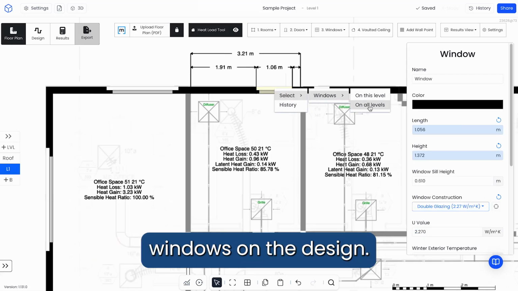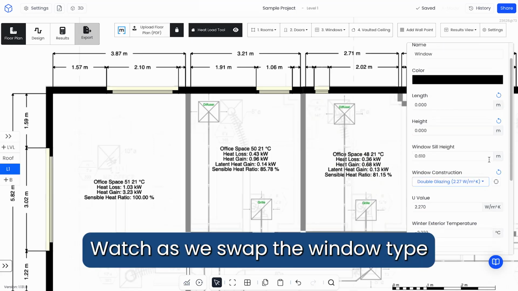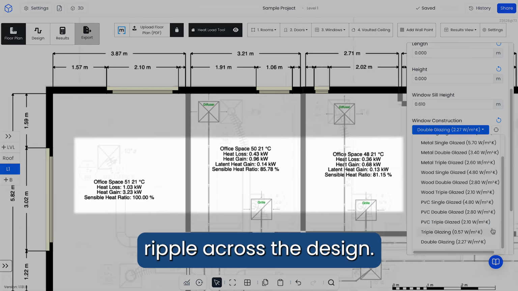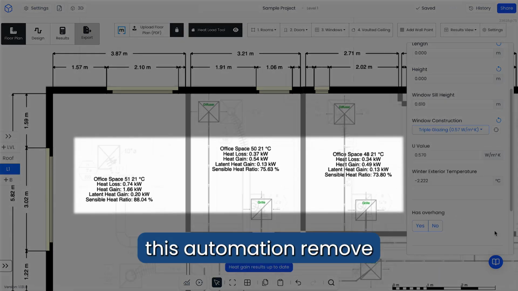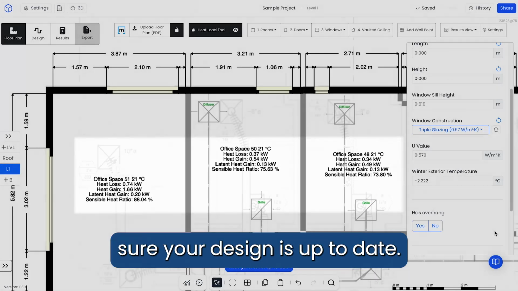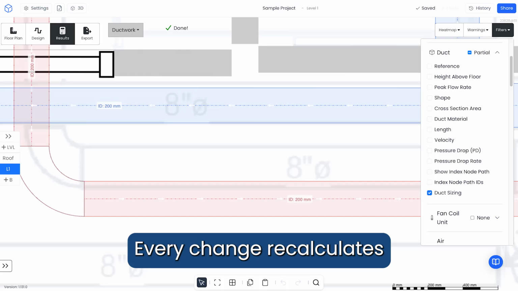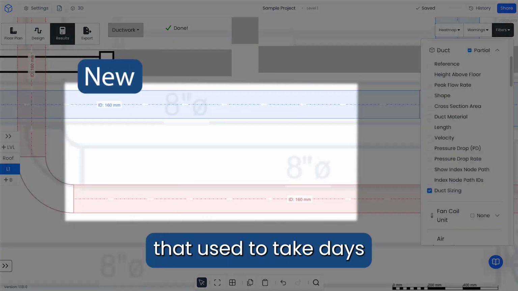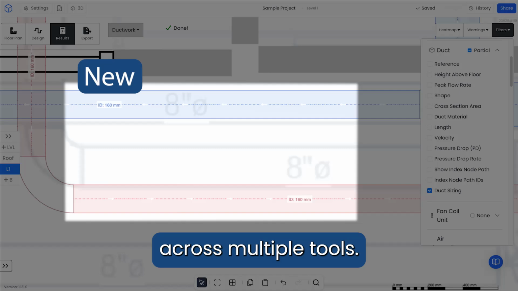Now in this particular example, a client has requested that we assess the impact of using higher quality windows on the design. Watch as we swap the window type, and calculation changes immediately ripple across the design. Not only does this automation remove the burden of manual recalculation, but you can always be sure your design is up to date. Every change recalculates your heat loads and the system size. That's work that used to take days across multiple tools.